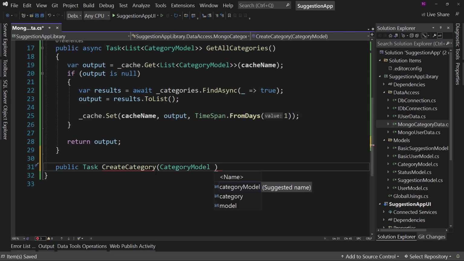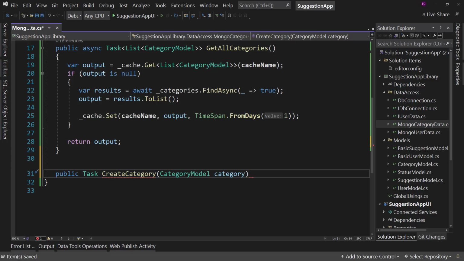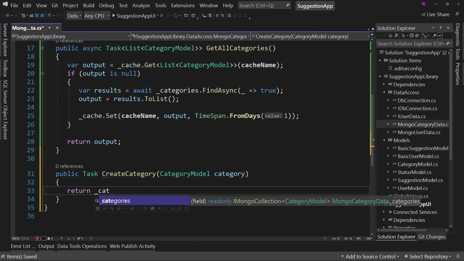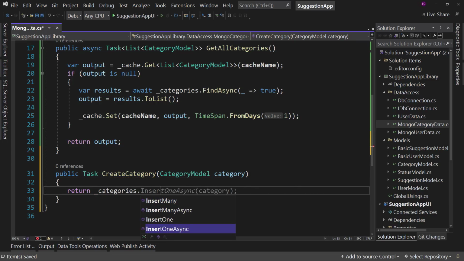Category model, category, and in here return categories dot insert one async category. Again, this will be mostly on our setup page where we have a process that will run once per database. So we will very rarely run this. We'll only run this when we move to a new database, but this will reestablish all of our categories.